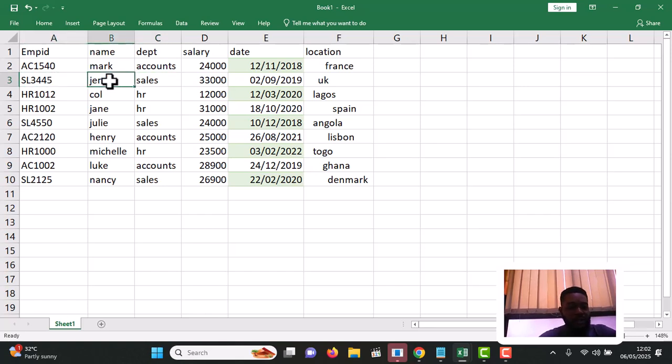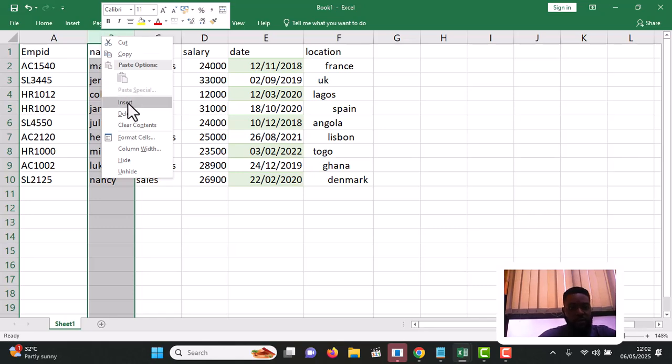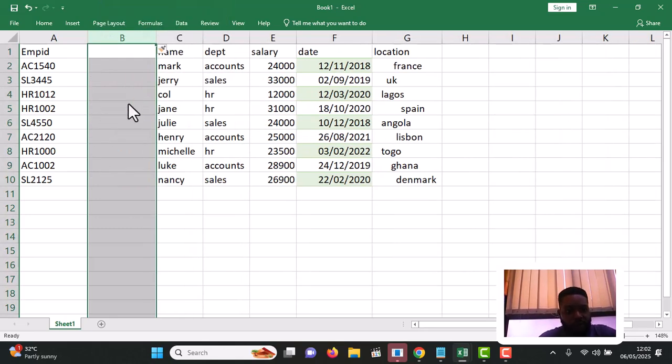Now let's say we want to split this into the department abbreviation AC and the code. So I want to see AC, SL, HR in one column, then the ID in another column. The very first thing I will do is create a space where I'll put in 1540, 3445, 1012. So I'll select the entire B column, right click, then insert a space there. Good, I have a space here.